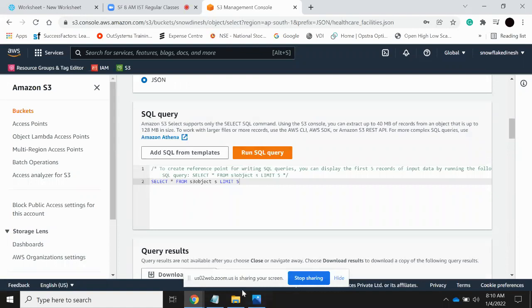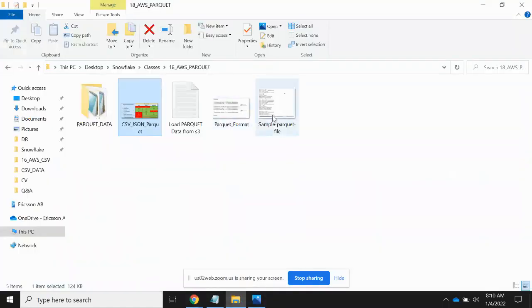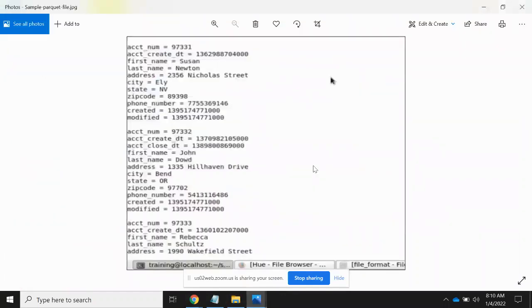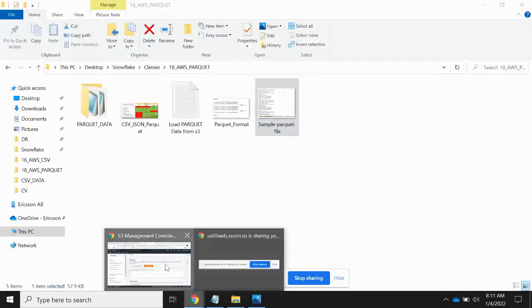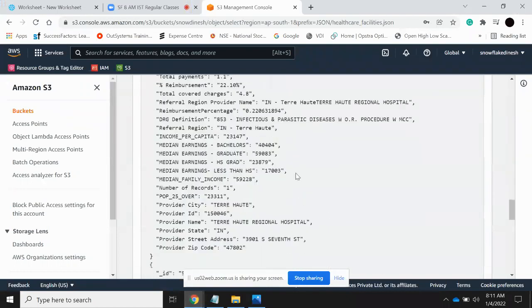And one more thing, let me show you here. Just observe the structure, how it looks. See this one: account number two, modified date. For all the columns, the first row is stored, after that all the columns again for the second row, after that all the columns again for the third row. So it will be stored in this form. You can see the same format here also, right? This is a JSON format.